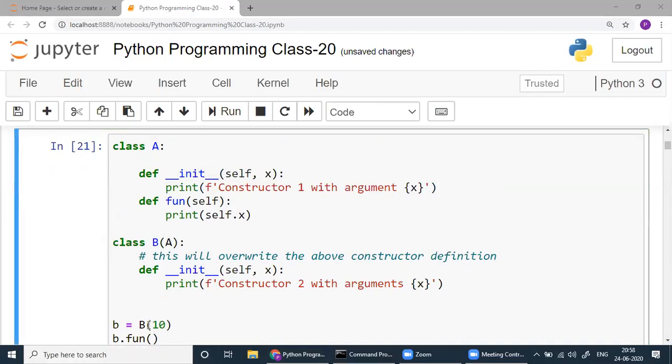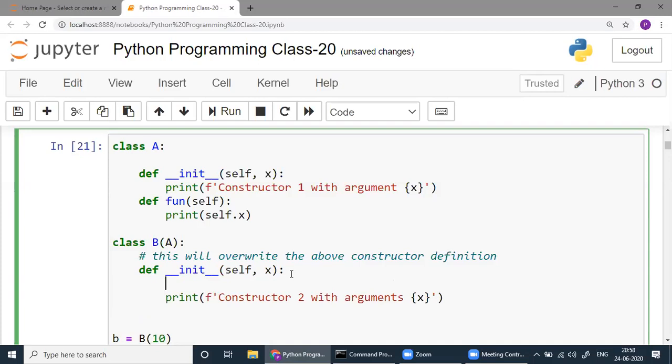But 10 is there, right? We printed 10 also. But how does B have no attribute with X? Did you forget one line here? Okay. Let's write self.x. You have to write this.